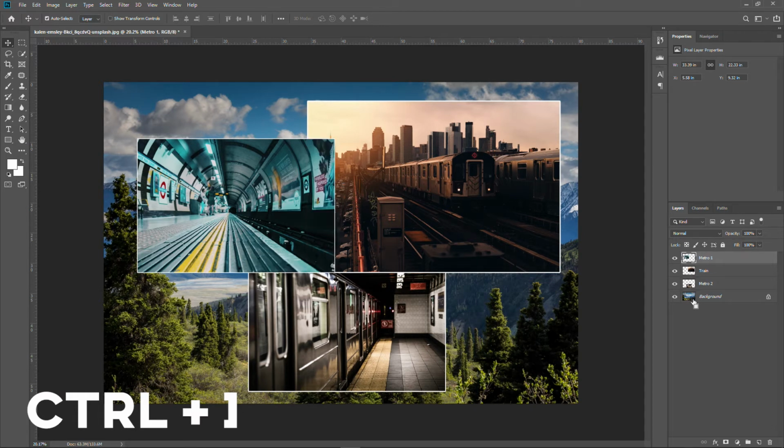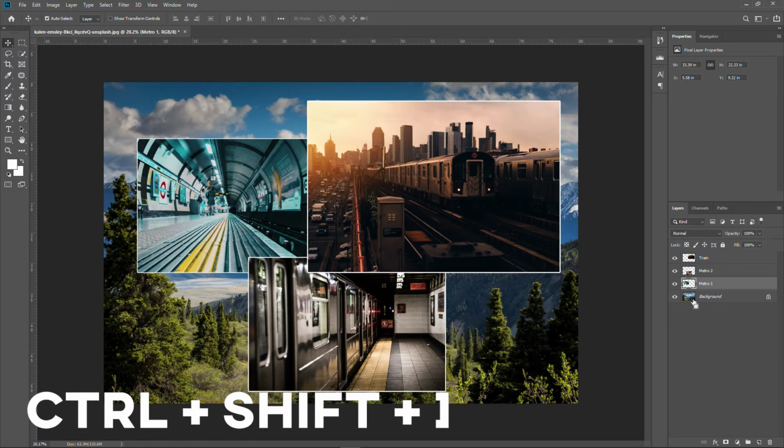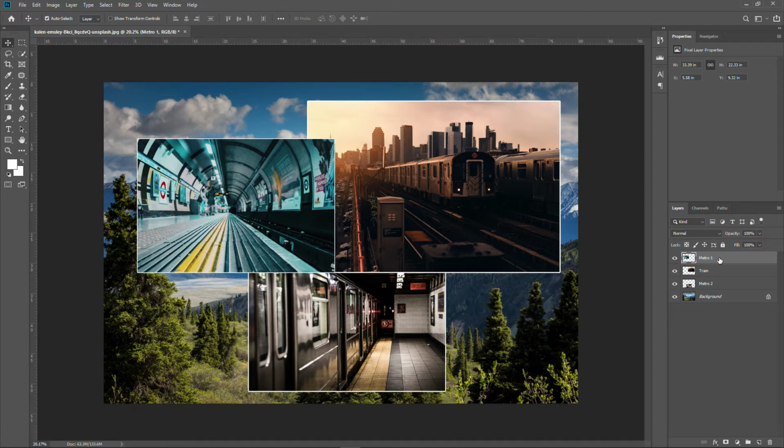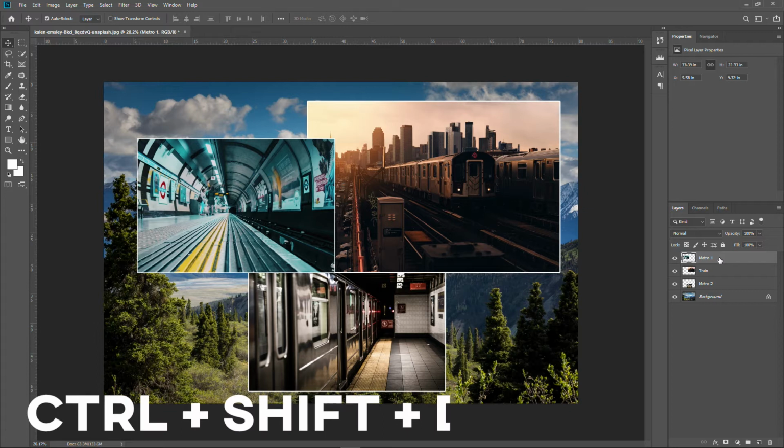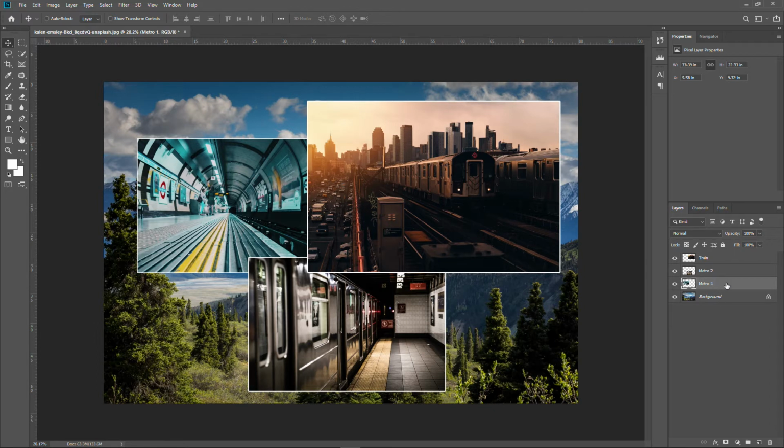As you guys can see, you can do the same thing, and you can also move it to the top at once by pressing Shift, Control and closing bracket, and it will automatically go to the top, as you guys can see. And we can do the same thing by holding Control, Shift and open bracket, and it will go right down to the bottom. So as you guys can see, it is very simple and easy.